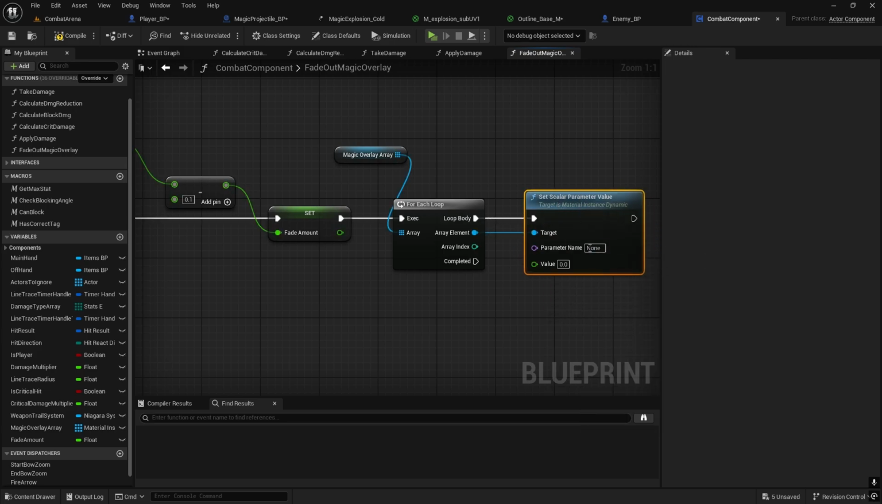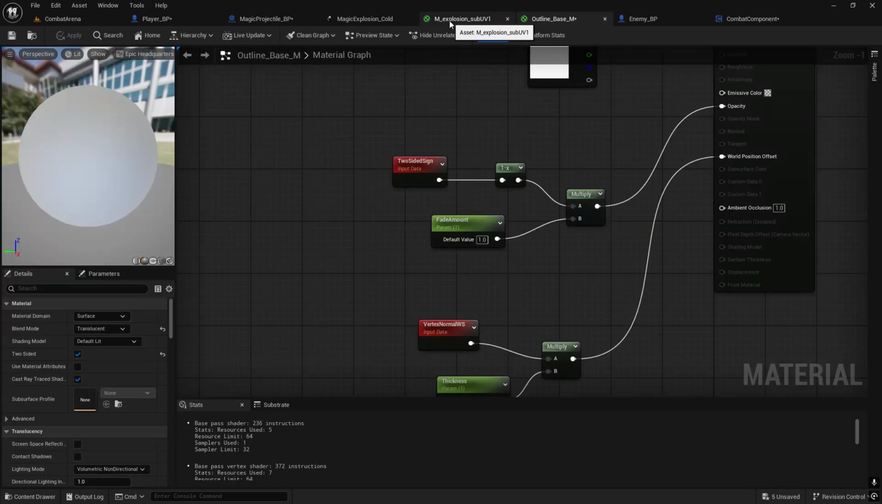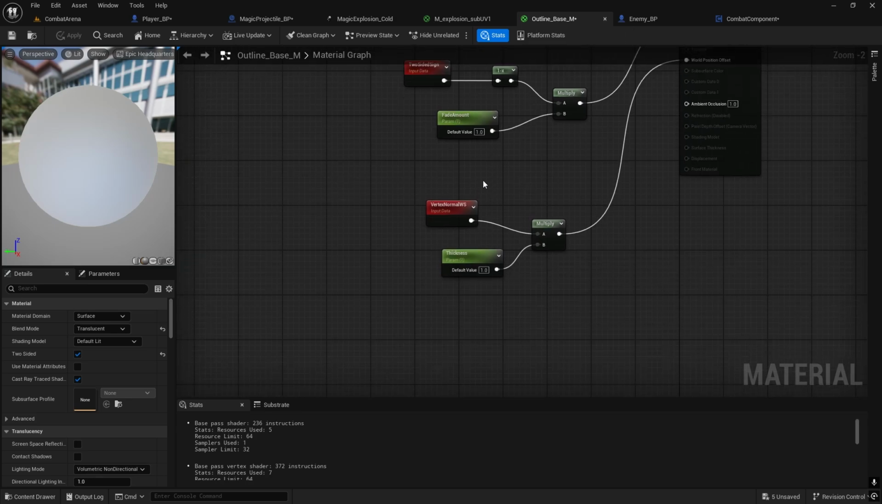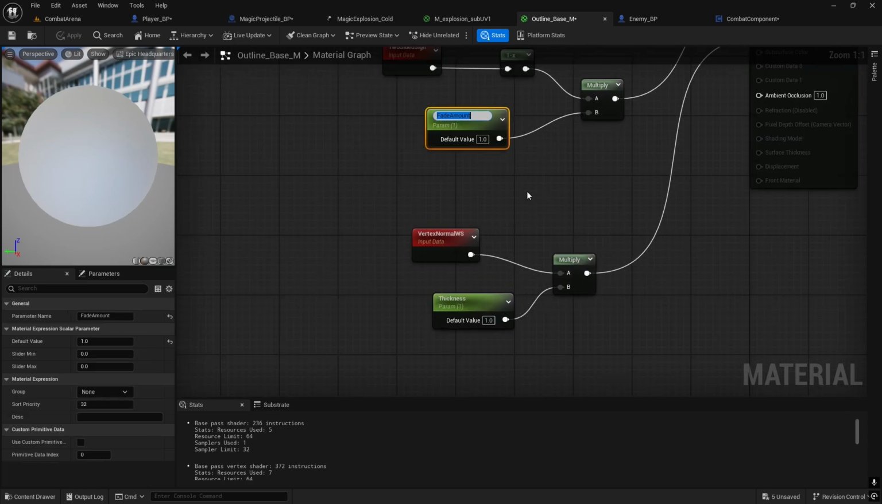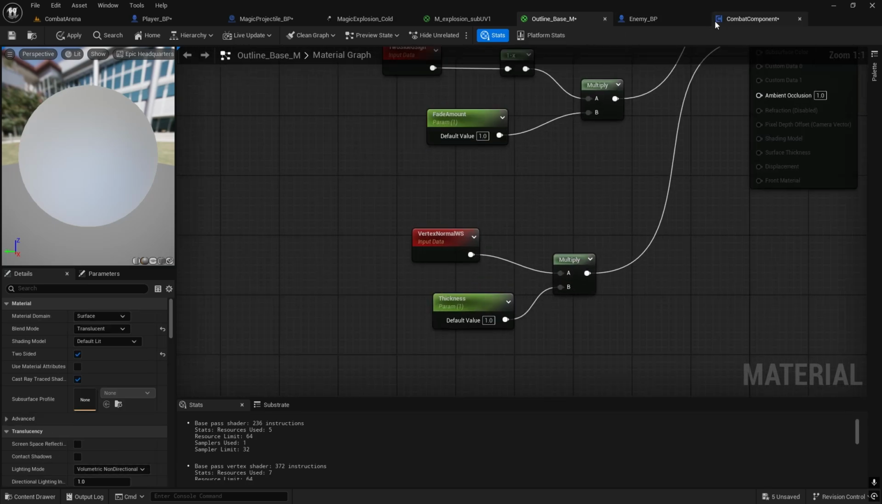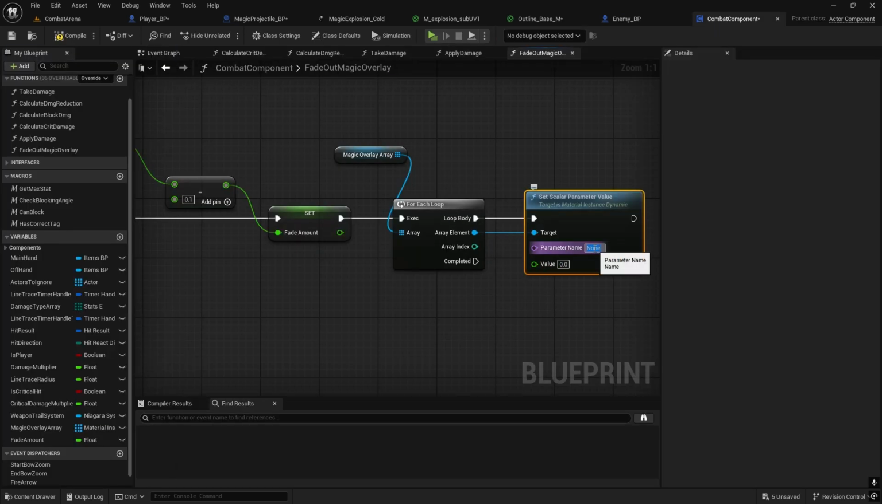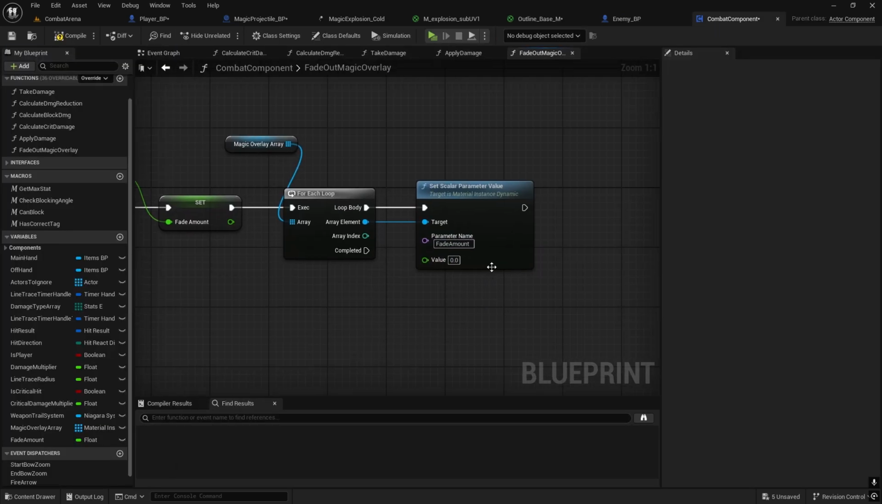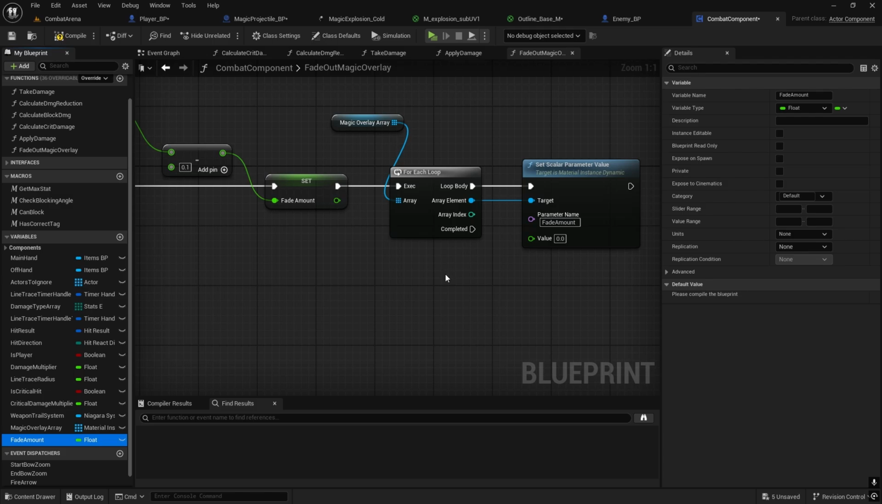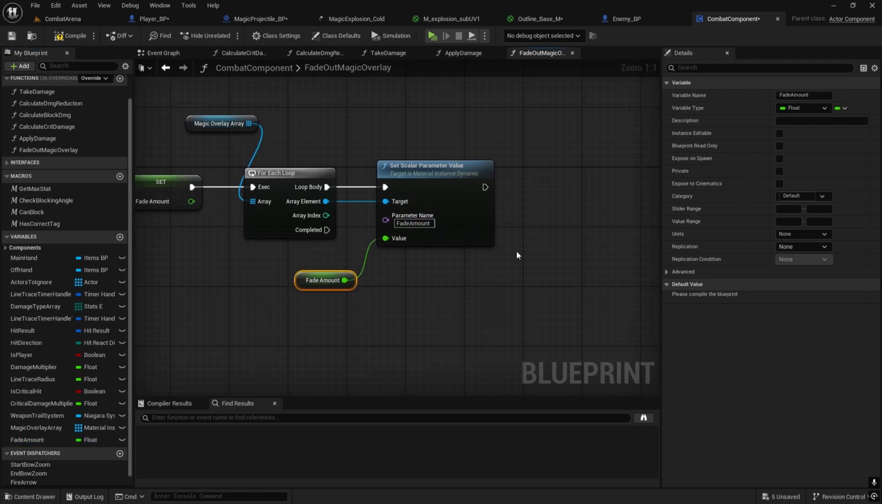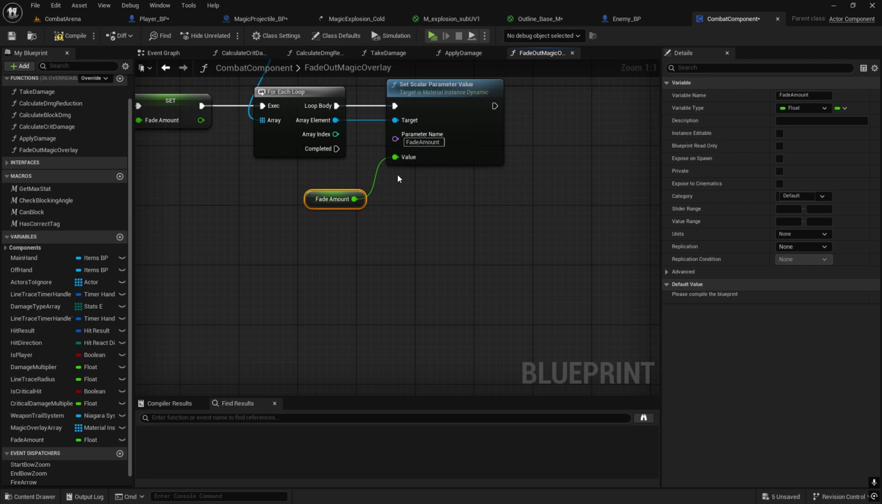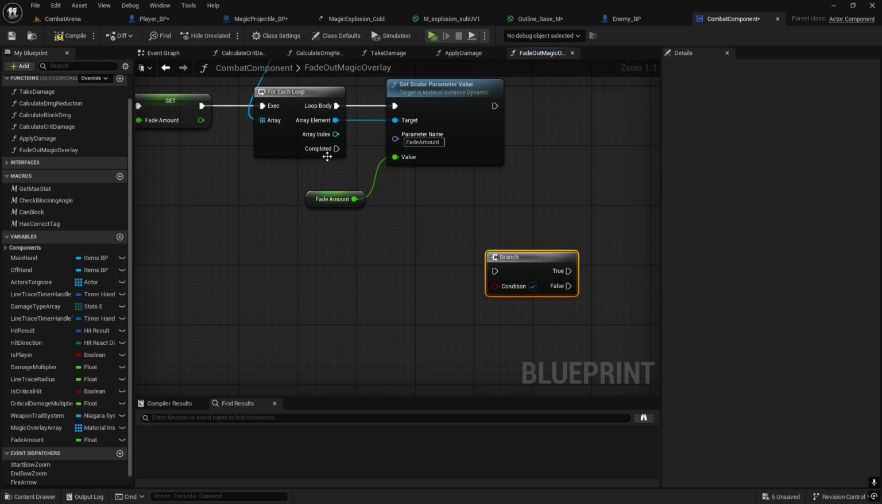And the parameter name is in this outline base. We have this parameter name, which is fade amount. So copy it so you don't make a mistake. Go to combat component and add it. And the value will be this fade amount. So it will be subtracting from this fade amount. And then on completed, we're going to check branch.